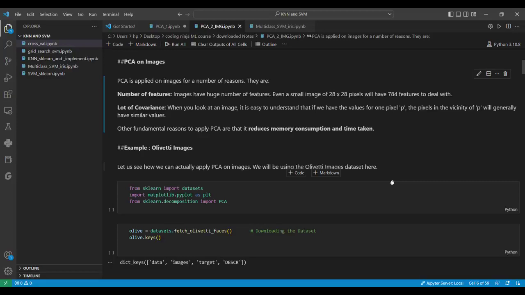Hello everyone. In this video we are going to talk about PCA on images particularly. We will see how useful PCA is on images. As you know, PCA stands for Principal Component Analysis.